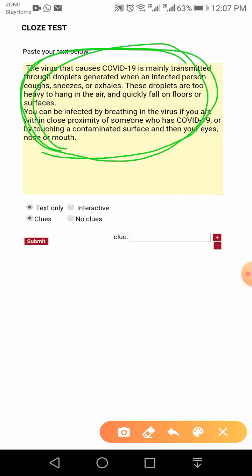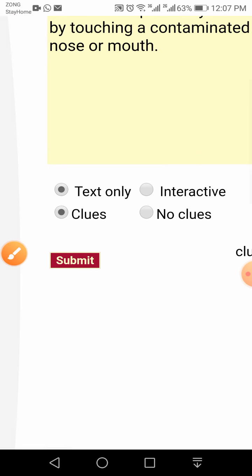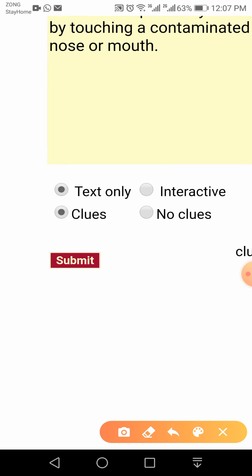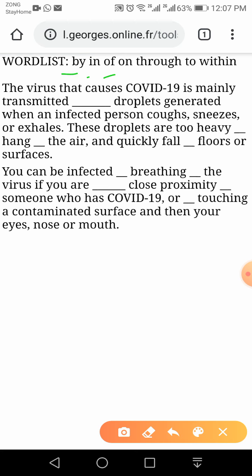And as I have just mentioned, if they are able to provide 60% of the blanks, then the text can be given to them, otherwise the text is too difficult for their comprehension. Now I'm going to create a cloze test with prepositions removed. Okay, so click on submit and see, these prepositions have been removed: by, in, of, on, through, to, within.